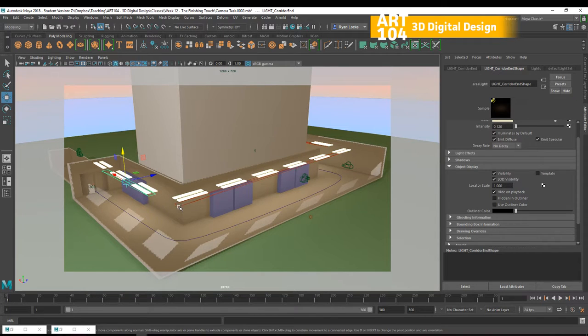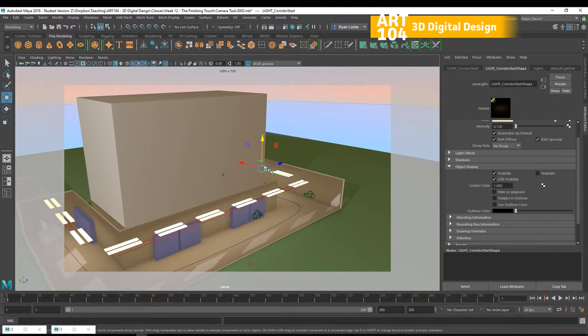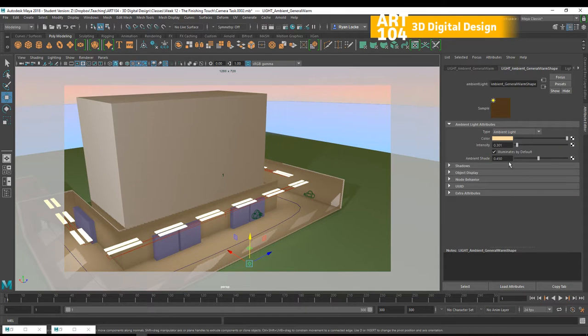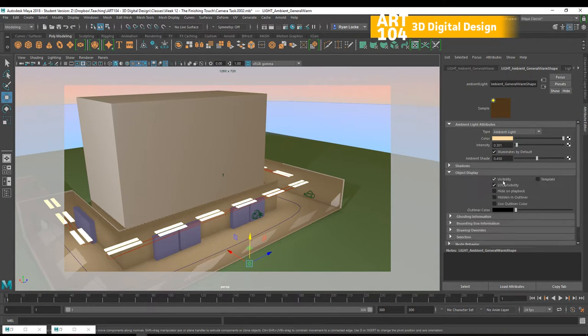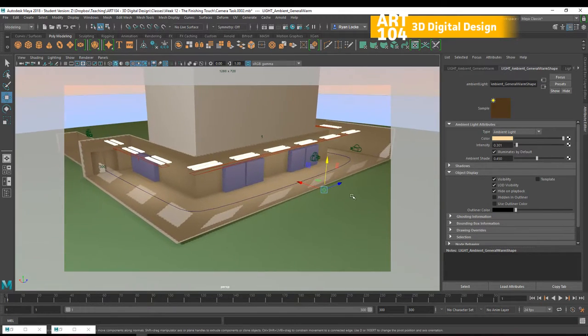Now this must be done on an individual basis, so I will select the next one and click hide on playback, and I will select the next one and click hide on playback, and of course last but not least is object display hide on playback. Oh whoops, I've moved that light by accident. So this really cleans our scene up completely, and we can see it's a much purer vision.